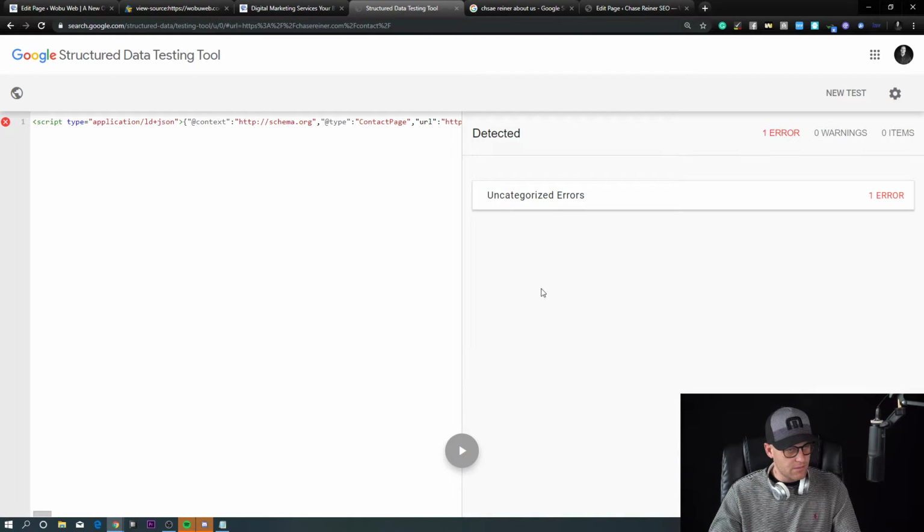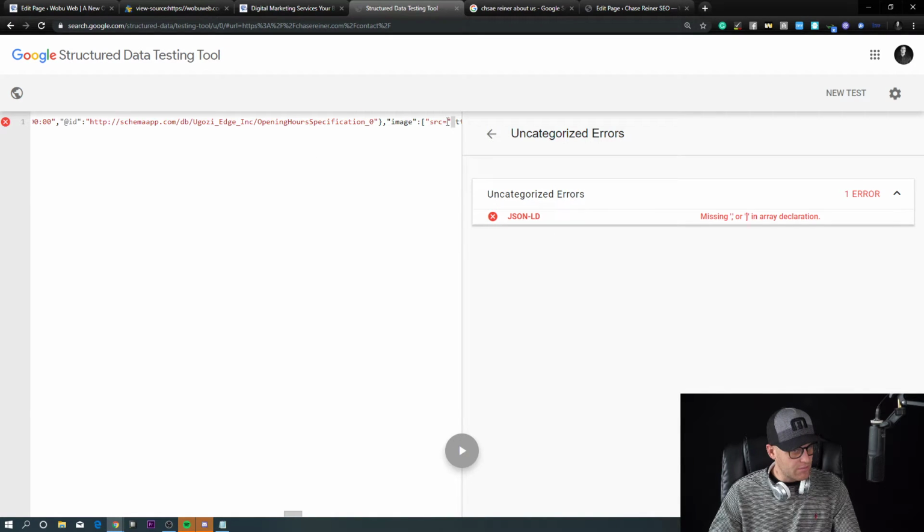Code snippet. And it looks like we're missing a bracket. Comma, maybe. Oh, the comma is maybe right here. Not sure what the error is here. So it's somewhere over here. Might be that this is not supposed to be.